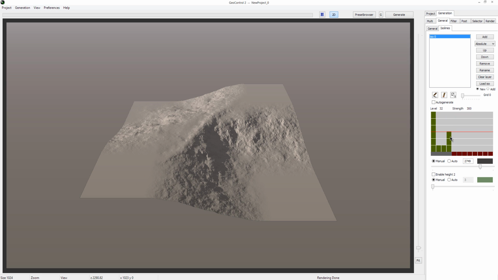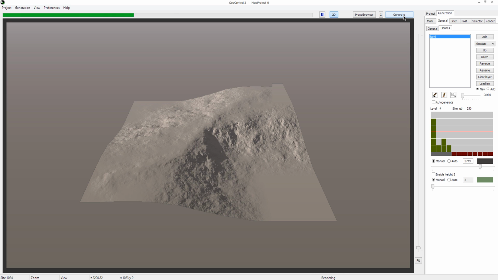I'm going to bring this down because I don't want it to be as pronounced. And I'm going to bring this down a little bit. And I'm going to bring this up. And I'm going to generate. There we go. I'm going to bring this down even more. I can still see the line right there. And there we go.